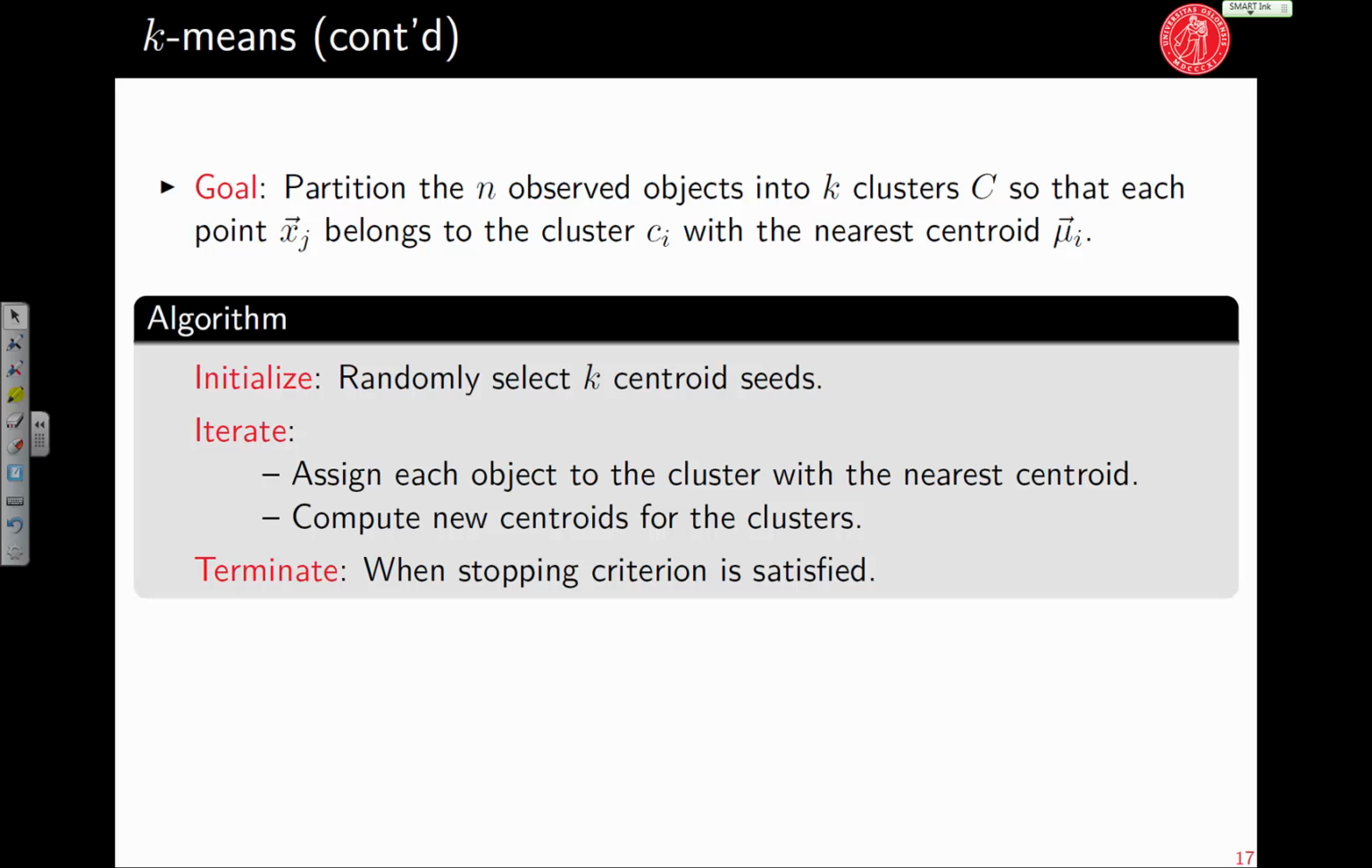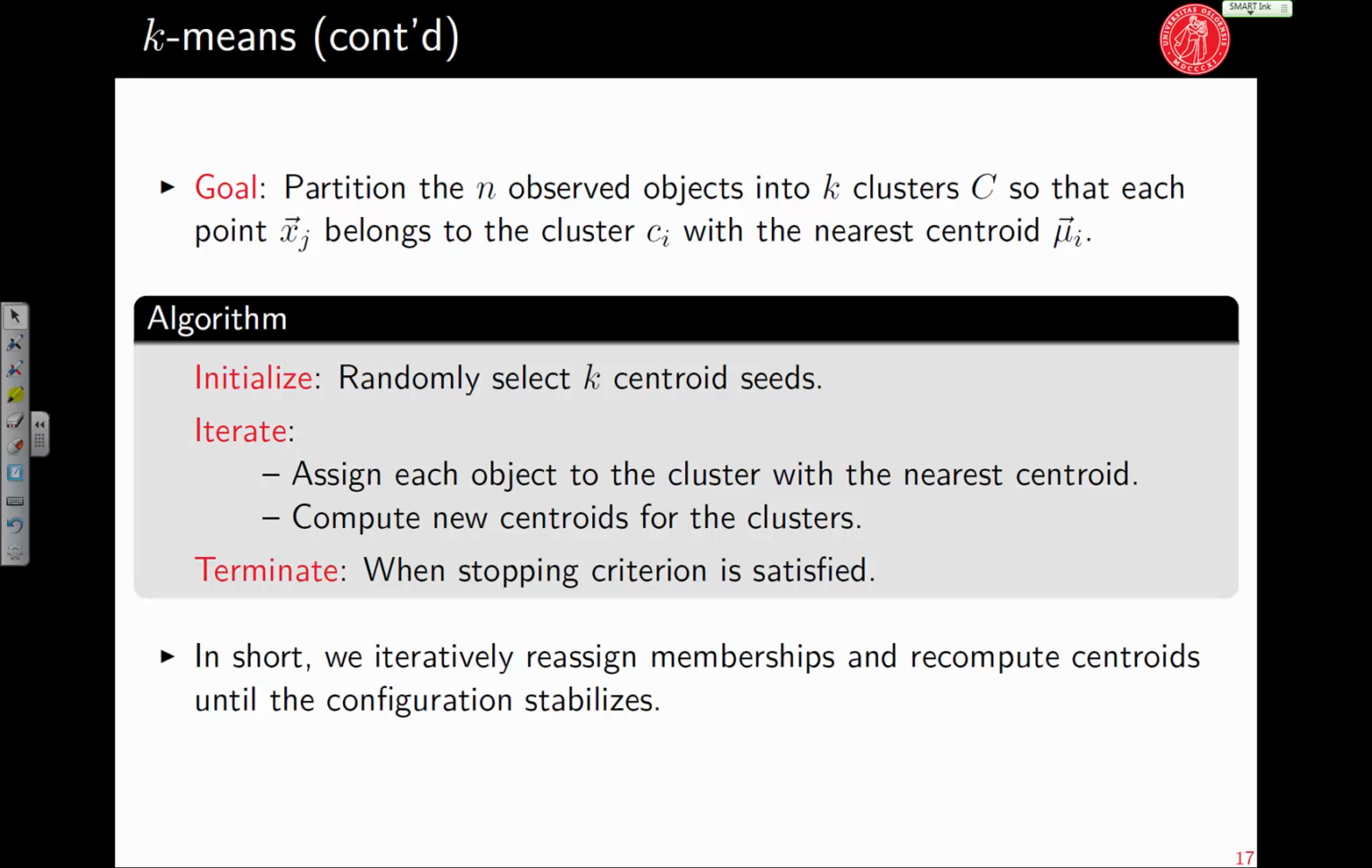So what we do is we go through all the objects in our input data and assign each object to the cluster with the nearest centroid, and then recompute the centroids again. So we'll see an illustration of this. And then iterate, keep on doing this, keep on reassigning the objects and then recomputing the centroids until we meet some stopping criterion. So it's iterative reassignment of memberships and recomputation of centroids until the configuration stabilizes or until the algorithm converges.